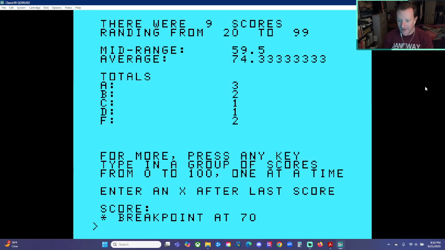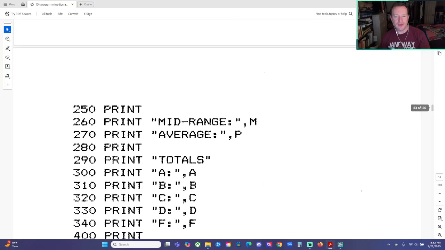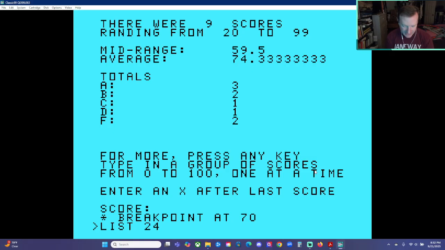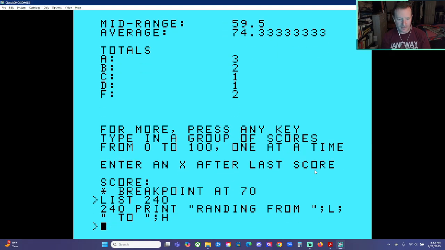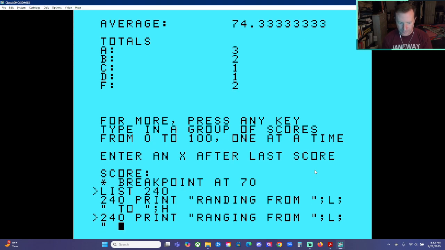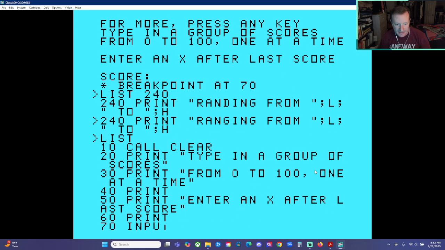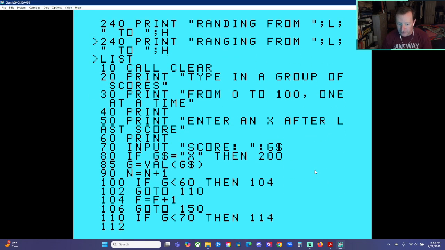Ranging. Let's see if we can figure out what line that is. Ranging. So line 240. So we're going to list line 240. Oh, yep, there's my typo. 240 PRINT "RANGING FROM" L "TO" H. The rest look pretty good. Works about as expected. So that will overwrite line 240, and now if we list the program out, when we get to line 240, it should have the new line that we entered in its place.